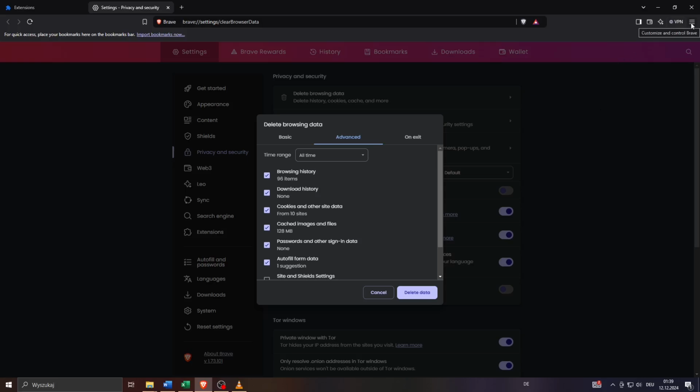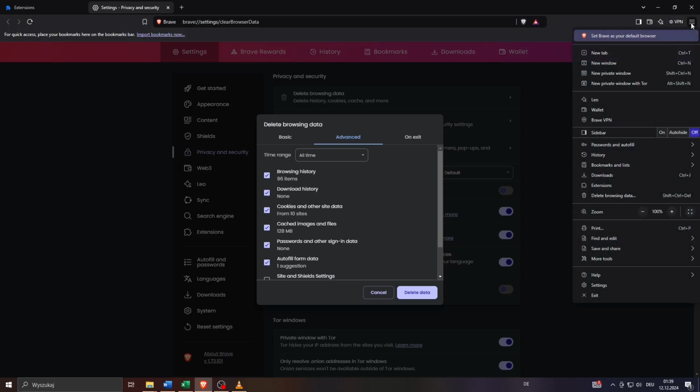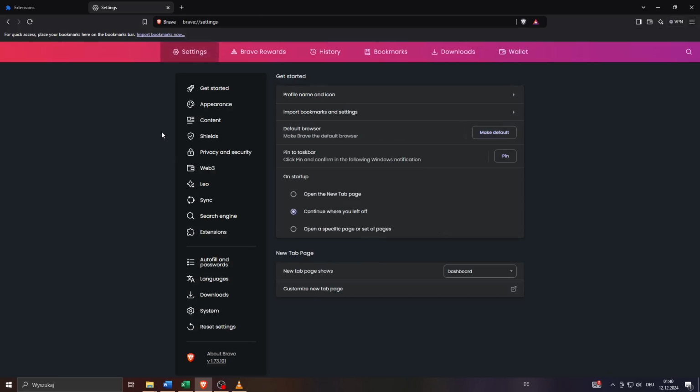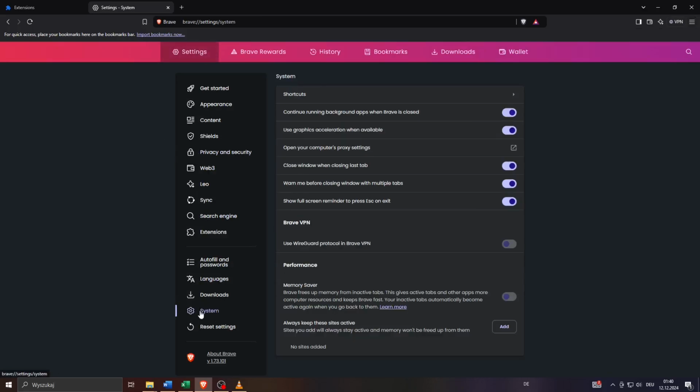And the last option, guys, would be to disable hardware acceleration, or as it's called in Brave browser, graphics acceleration. You can do that by again clicking on these three lines in the top right corner, by selecting settings from the drop-down menu. Next, head over to this section of your browser settings, system, and here make sure that these two options are turned off. Use graphics acceleration when available, and the one above as well. Continue running background apps when Brave is closed.